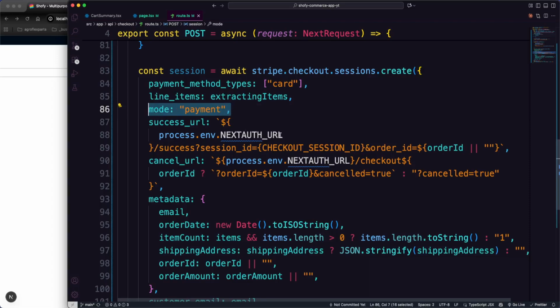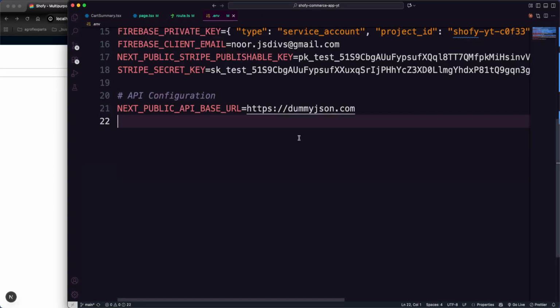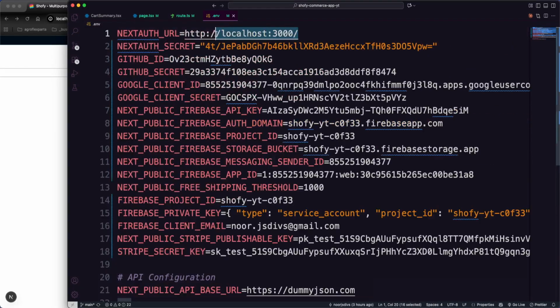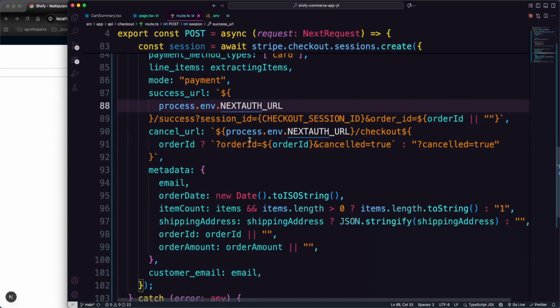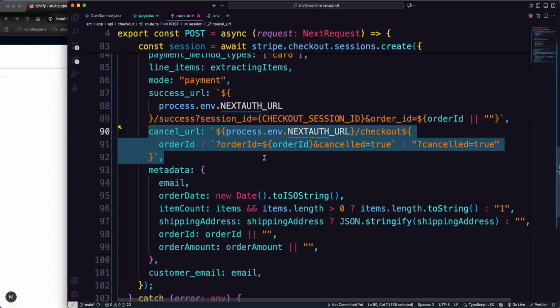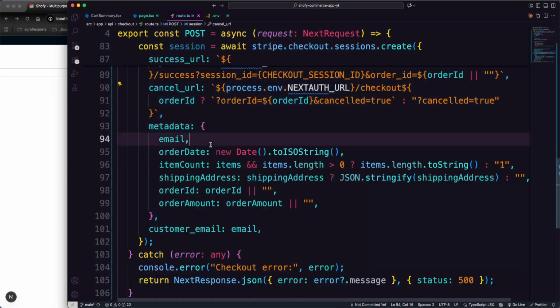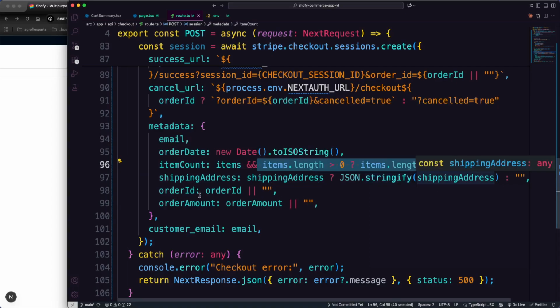Success URL will be whatever the NextAuth URL we are providing, especially if we go and see the ENV, we are providing the local. If you provide your production URL, it will route back to the production. So the session checkout, session ID, checkout the order ID, otherwise the cancel URL, which is going directly to the checkout. In the metadata, we pass the email, order data, which will be the new order date, item count, which will be the total items count, shipping address, and also the order ID.